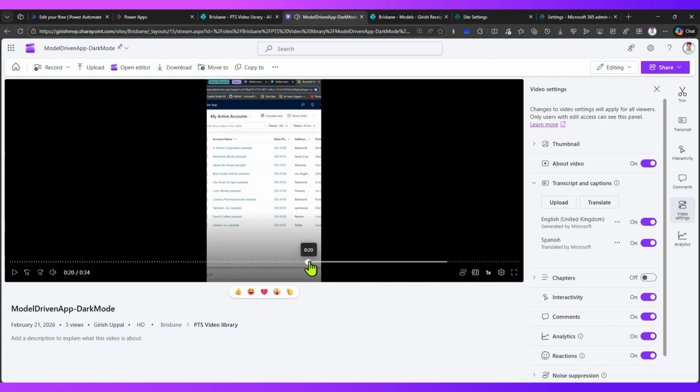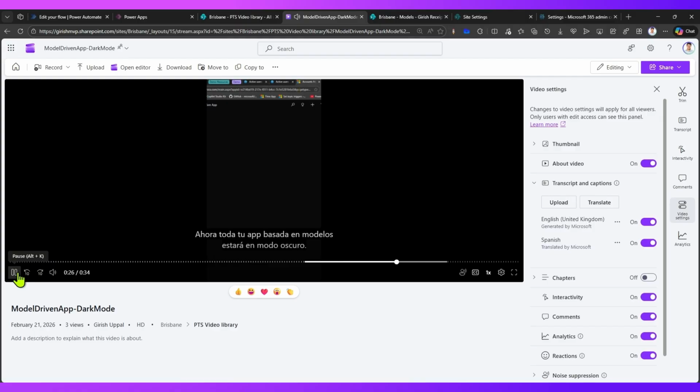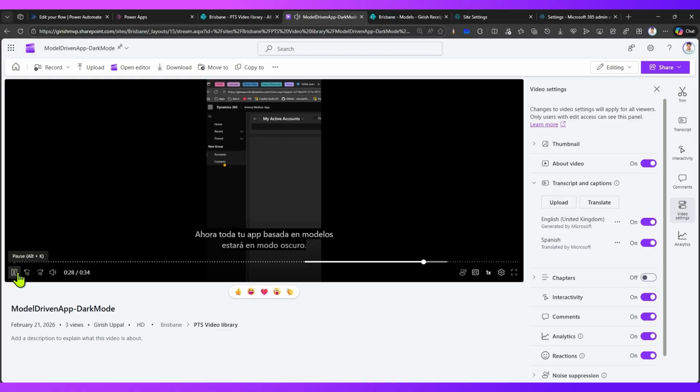And now again I click over here. Instead of captions in English, I'll pick up Spanish. Go to the end of the URL and paste it. Press enter. Now your entire model driven app will be in it.